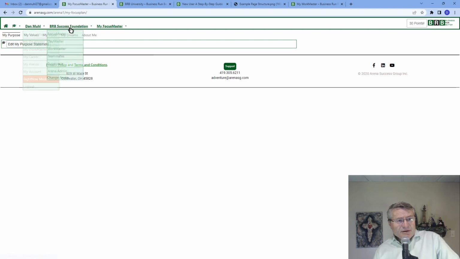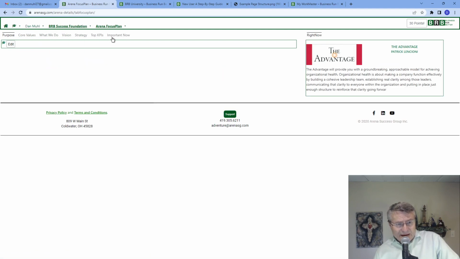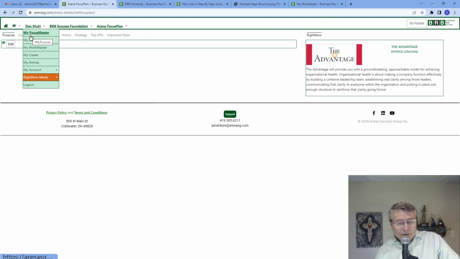That's the Focus Master. It's exactly the same. Focus Master for an organization is exactly the same. Okay. And you can learn about those pages by clicking the help for that page. And then there's Focus Masters where you decide who you are, what you are, what your values are, what your dreams are, those types of things.